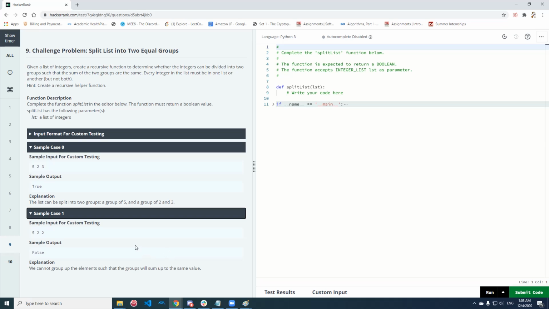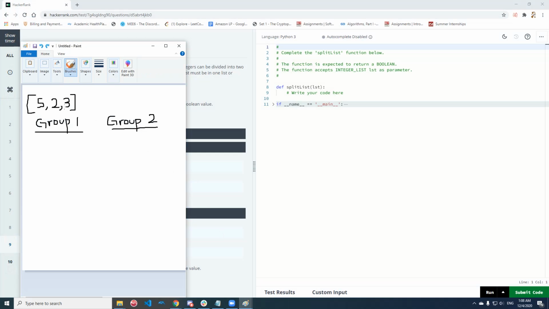Before we even take a look at any code and write any code, let's think about what our algorithmic approach to solving this problem might be. Let's say for the list 5, 2, and 3, how are we going to group these so that group 1 and group 2 sum up to the same value?